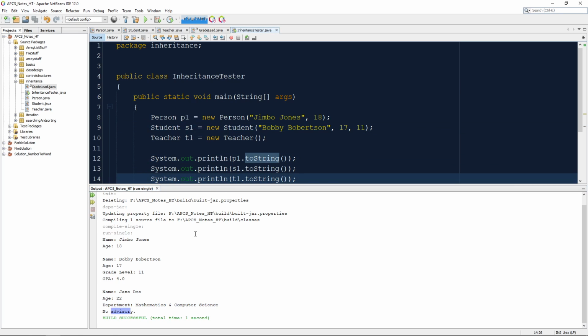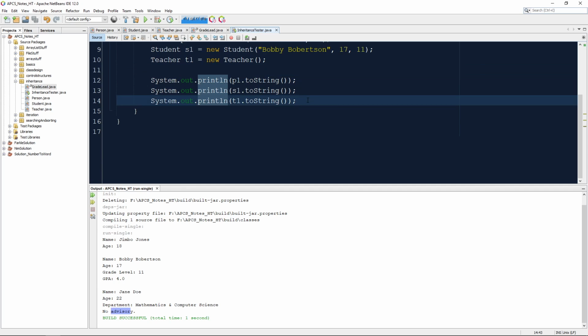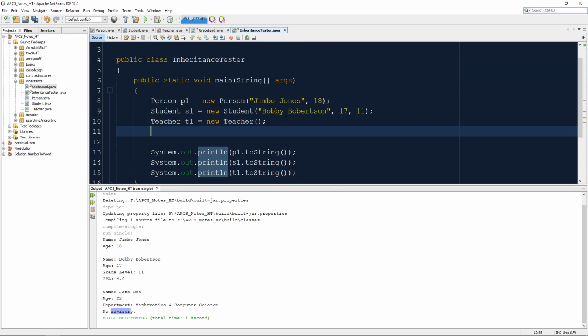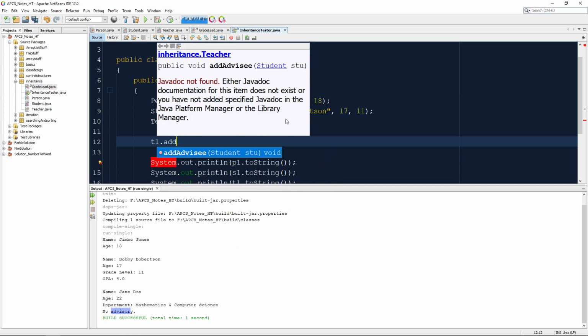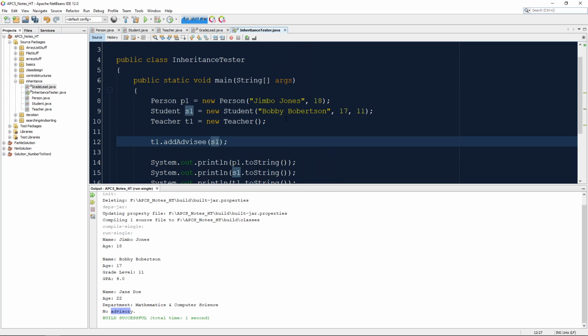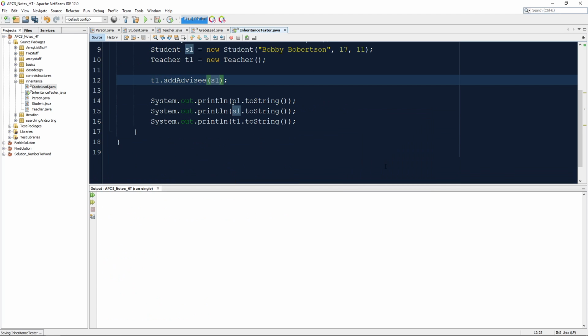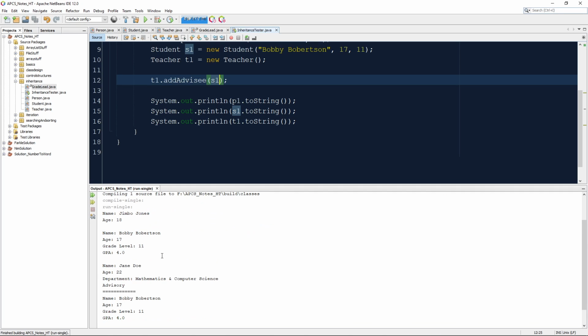Let's add a student to the advisory. So let's add the student S1, or Bobby Bobertson, to our teacher's advisory. So before we print out the teacher's advisory, let's say t1.addAdvisee S1, right? Because that's an object, and that's what we're adding. So now if we run it again, toString is flexible enough to print out nicely. So there it is, right? So there's our teacher's name, there's her age, there's her department, and there's her list of advisors.